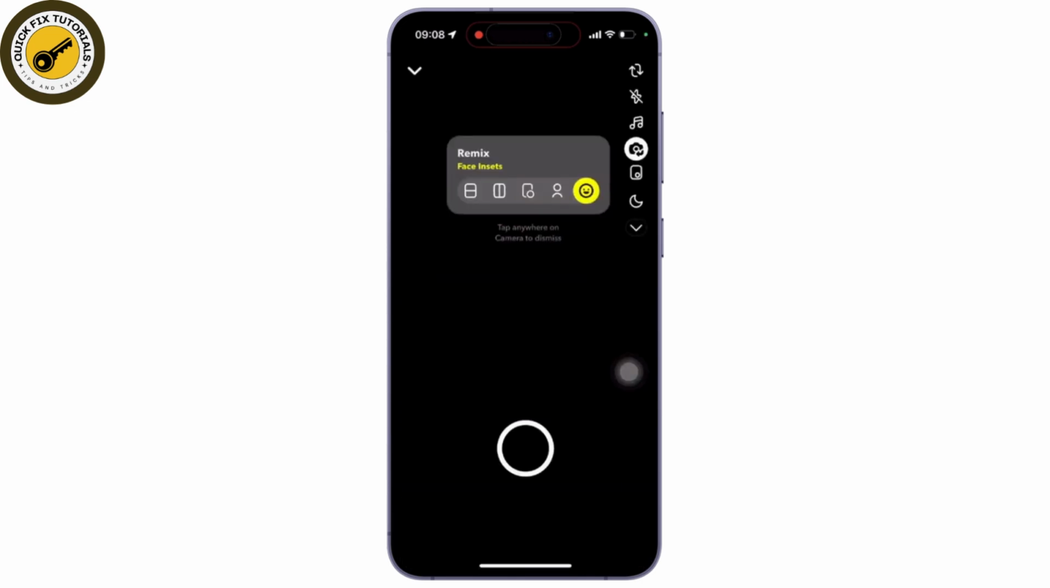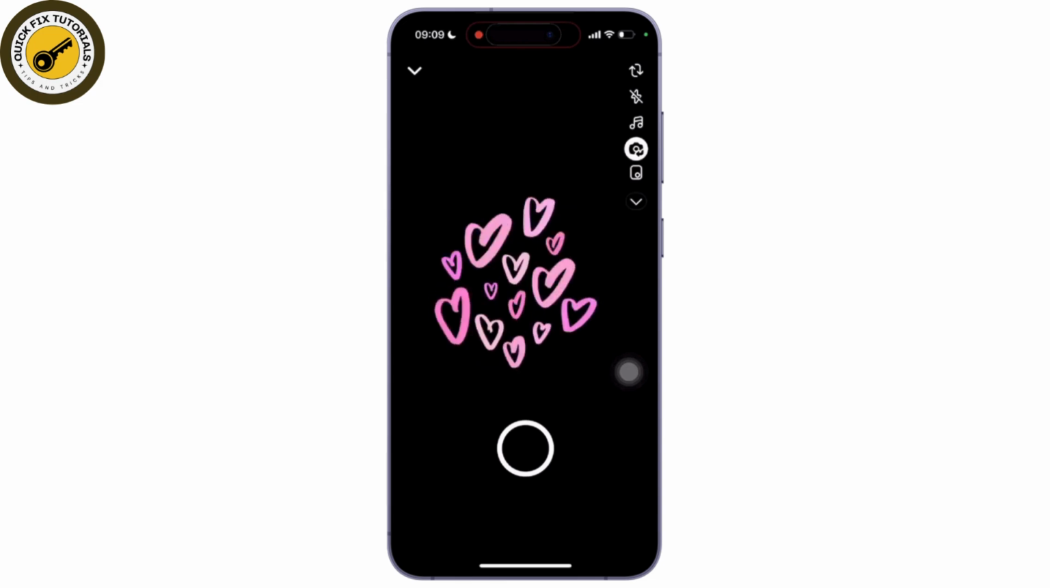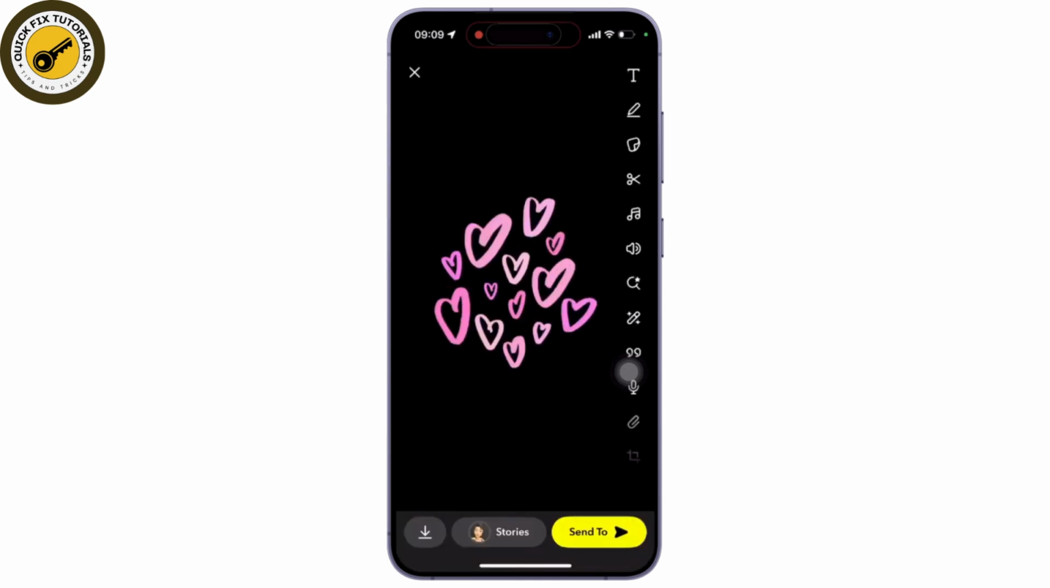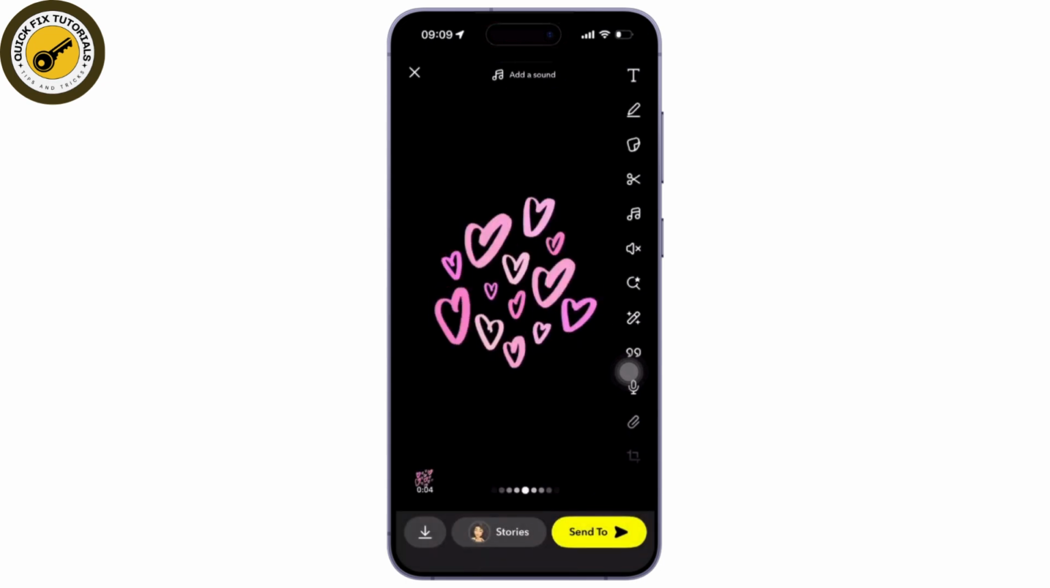Once you tap on the remix snap, now record this video by tapping on the snap button option available there. Long press on it and you have started recording it again. Now stop. Now, if you want to edit it, then you can edit it using different filters of Snapchat and tap on the send to and send it to your friends.